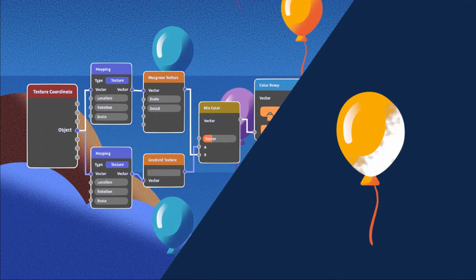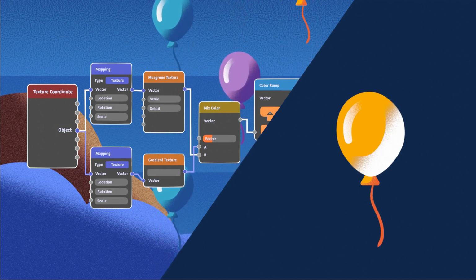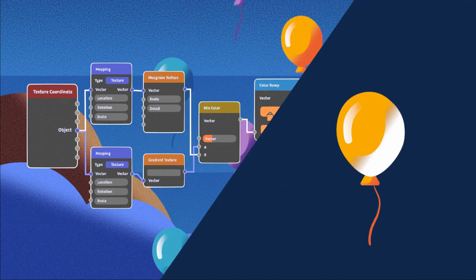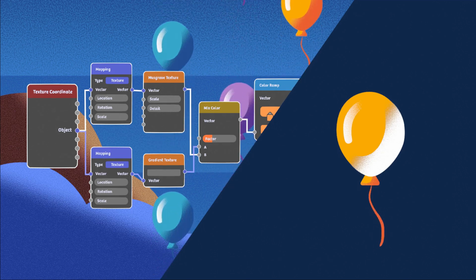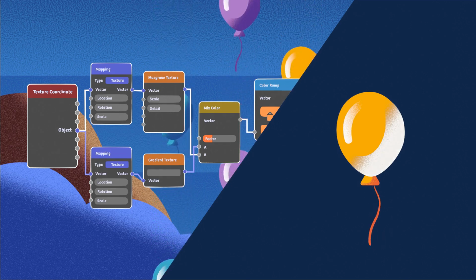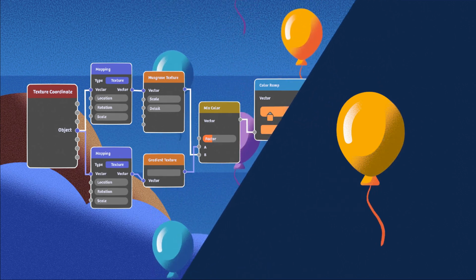The scale of the Musgrave texture controls how fine or how large the grain is, and the detail controls how blurred or how sharp the grain is. I find a smaller value for the scale and a larger value for the detail works best. Finally, use the ramp to add color and adjust your grain's blend.